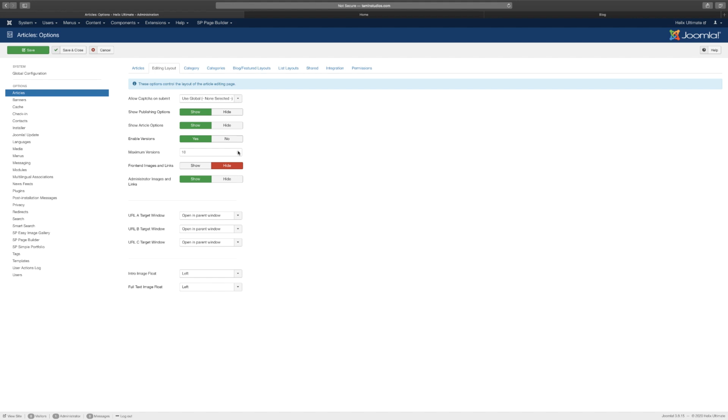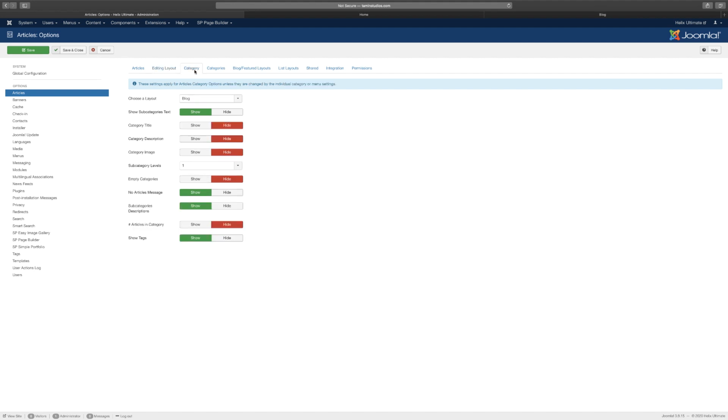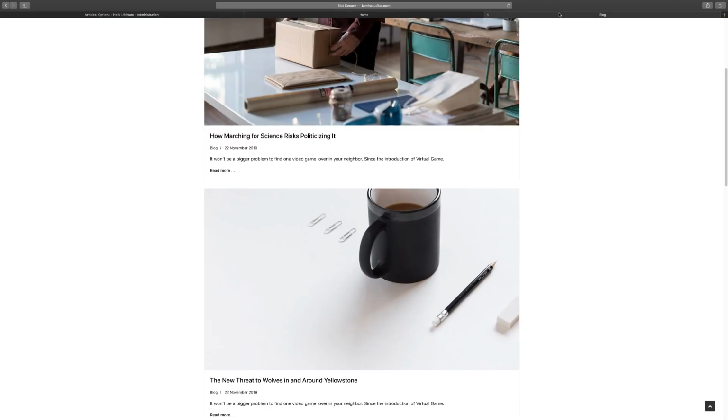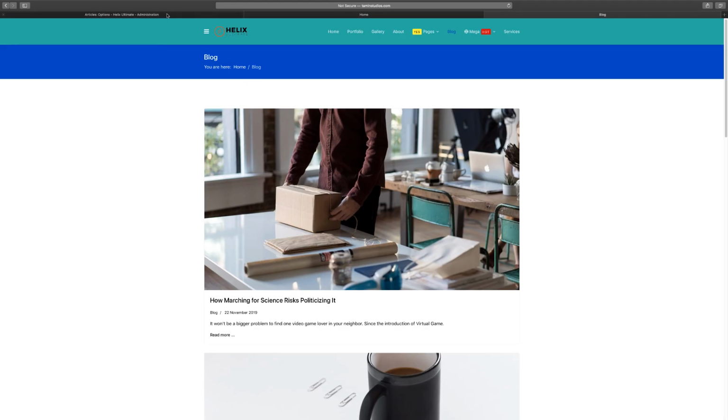You can revert back to that version and see who made that change and who was logged in, and it helps to keep that. So let's go over to the categories. With the categories, you have the blog. You can have the layout as a blog, which gives you something like this. Or you can have a list. So with the blog layout, let's go back over here.